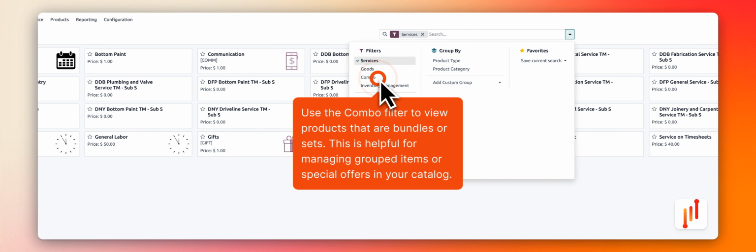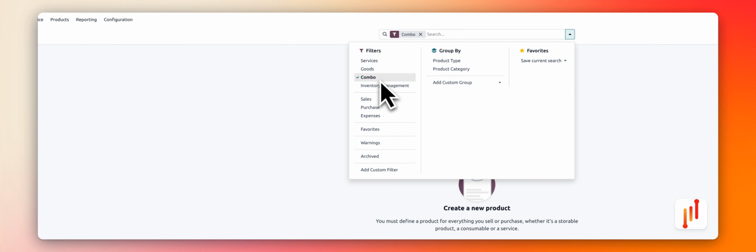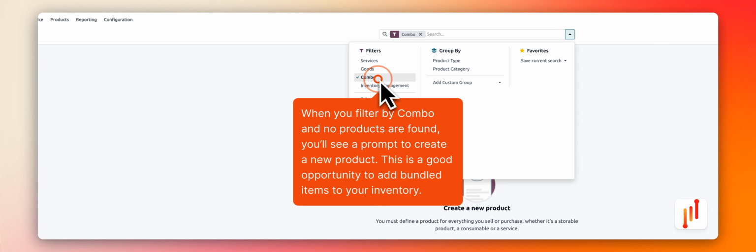Use the Combo filter to view products that are bundles or sets. This is helpful for managing grouped items or special offers in your catalog. When you filter by combo and no products are found, you'll see a prompt to create a new product. This is a good opportunity to add bundled items to your inventory.